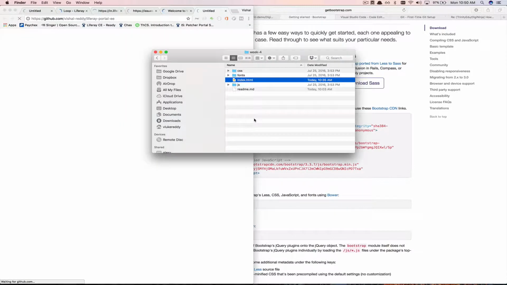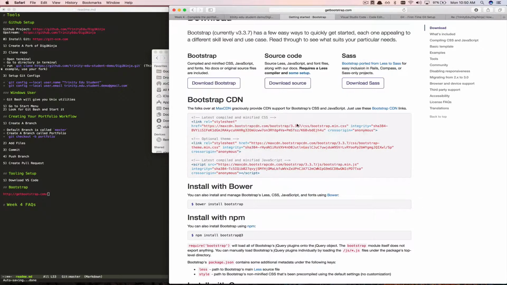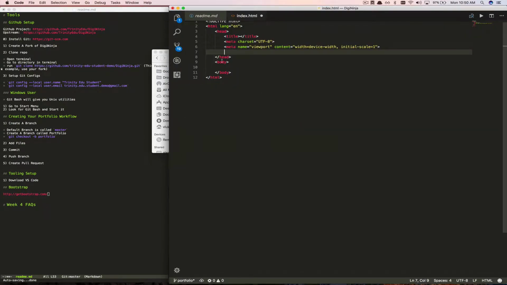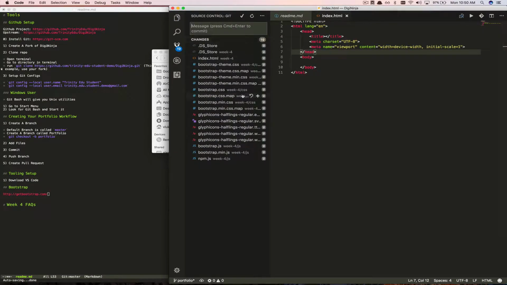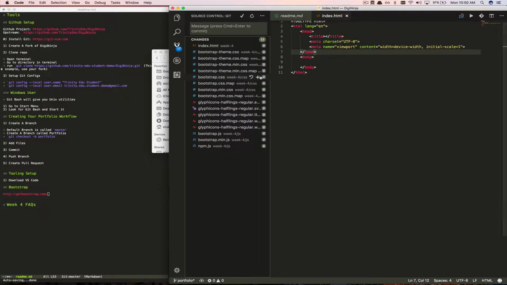I'm going to go ahead and make my first commit, just to show you what this workflow is kind of like. So I'll save this HTML page, even though it's not connected to Bootstrap yet. But notice I have so many of these files here. Let me revert this. DS stores are a Mac specific thing. I'll fix that so it doesn't happen in the future.